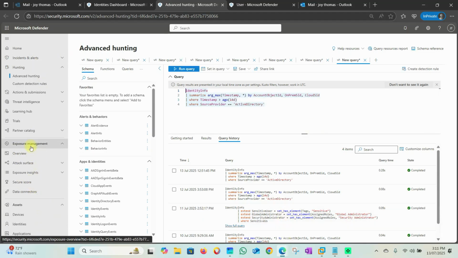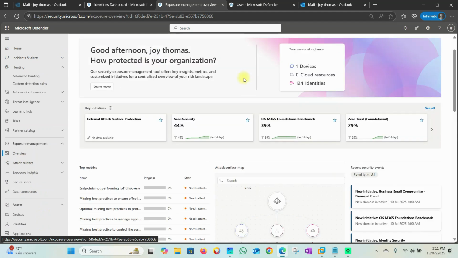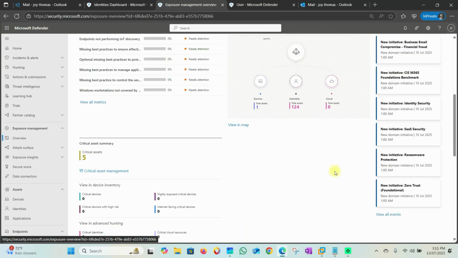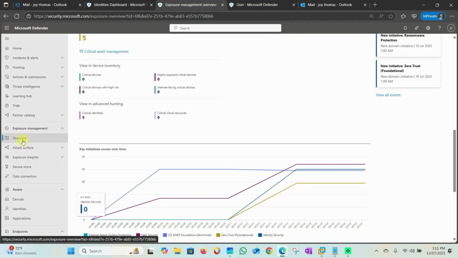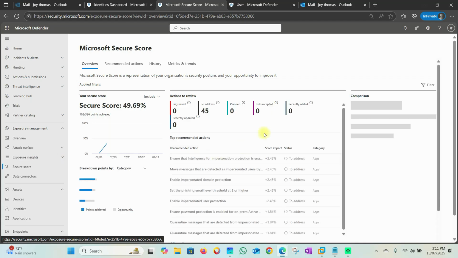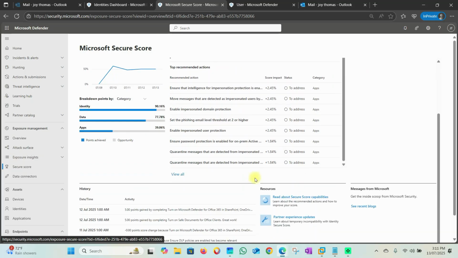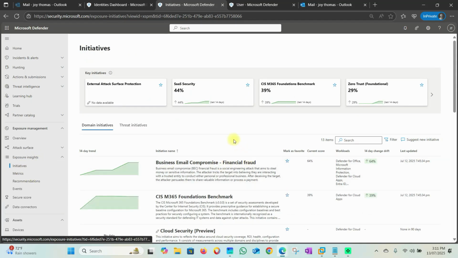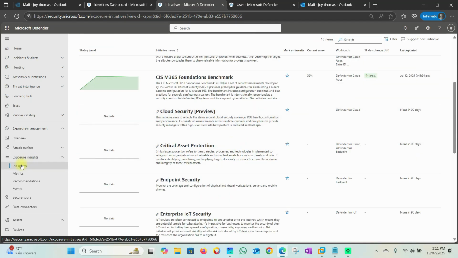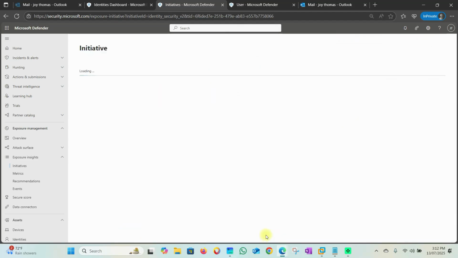Now you need to check the exposure management. Just go to overview. So here is the exposure management. You can get all the information, attack service map and here the secure score. Just click the secure score, you can get all the secure score regarding any recommendation. You can get the recommendation. So how you can see exposure initiative. Just click the initiative. Then you can go for identity initiative. Just go for the identity and just click that one, open initiative page.